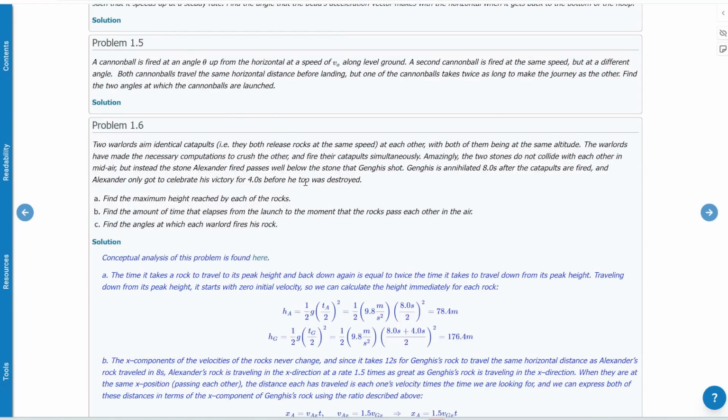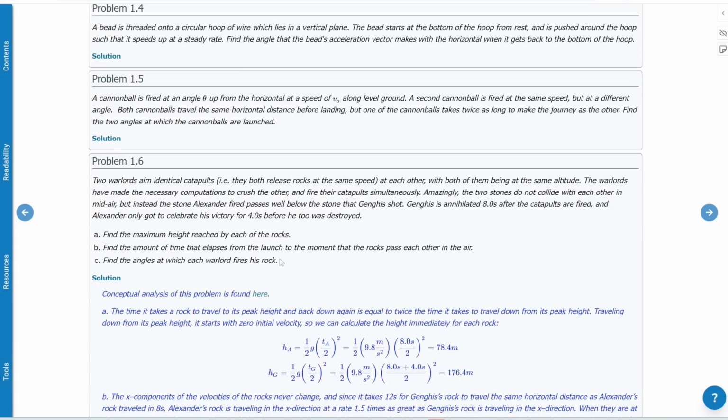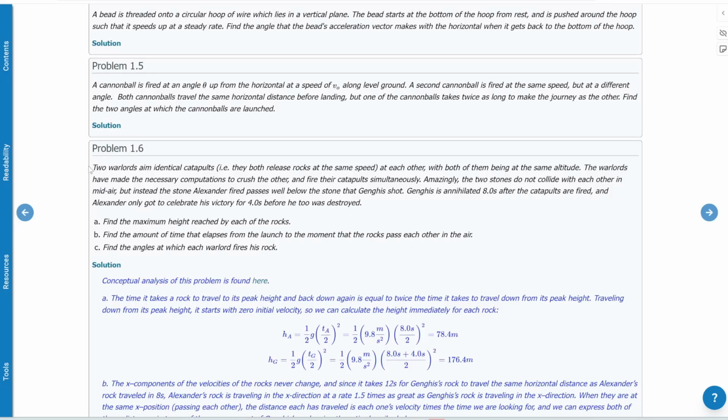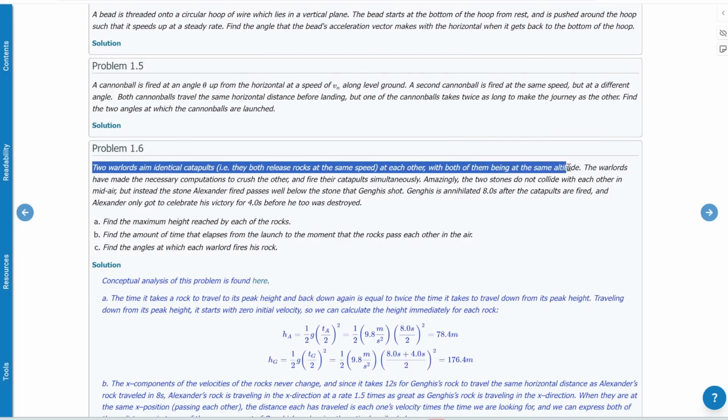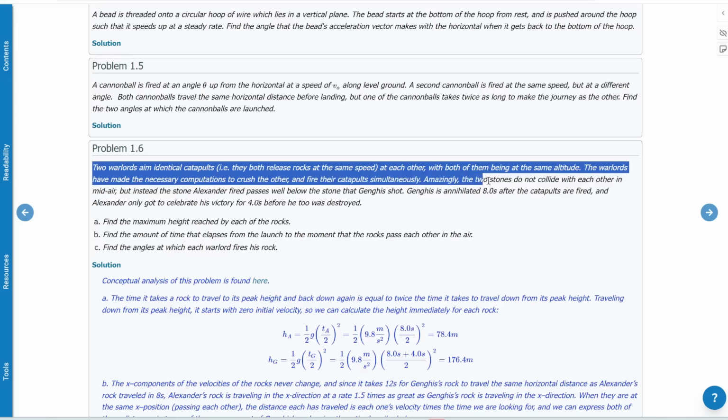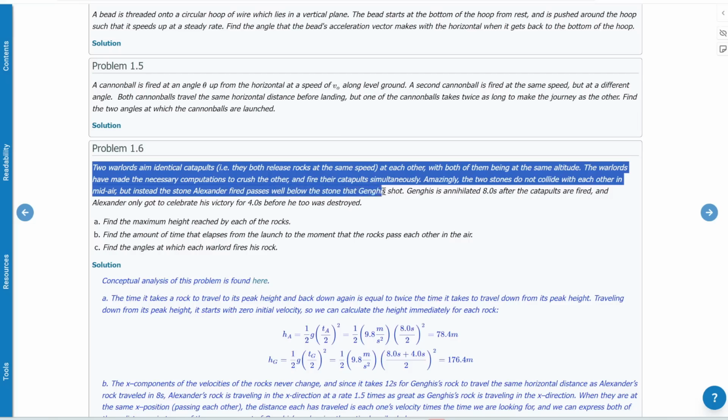So just as a quick demo, I'm going to paste in this pretty complex university-level physics problem from UC Davis. Here it says 2 warlords aim identical catapults at each other, both of them being at the same altitude. The warlords have made the necessary computations to crush the other and fire their catapults simultaneously. Amazingly, the 2 stones do not collide with each other in mid-air, but instead the stone Alex fired passes well below the stone that Genghis shot.